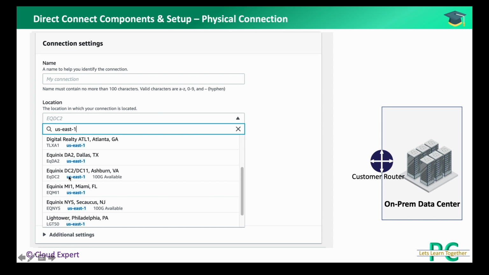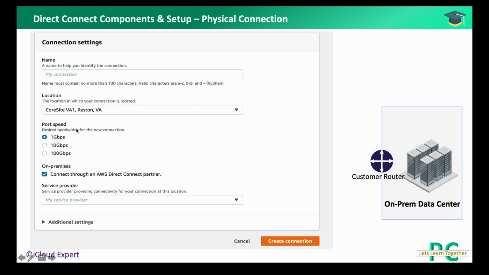So for the time being, let's enter the location as US East 1, and since I am close to Virginia, I'll select this Virginia location. Now as I selected the Virginia location, you can see I have three options. Previously it showed me 1 Gbps and 10 Gbps, but as I told earlier, based on the location, you can have more than two options. So here I have 1 Gbps, 10 Gbps and 100 Gbps. One point to be remembered, 100 Gbps is not available for all regions. Now based on my requirement, I will select 1 Gbps.